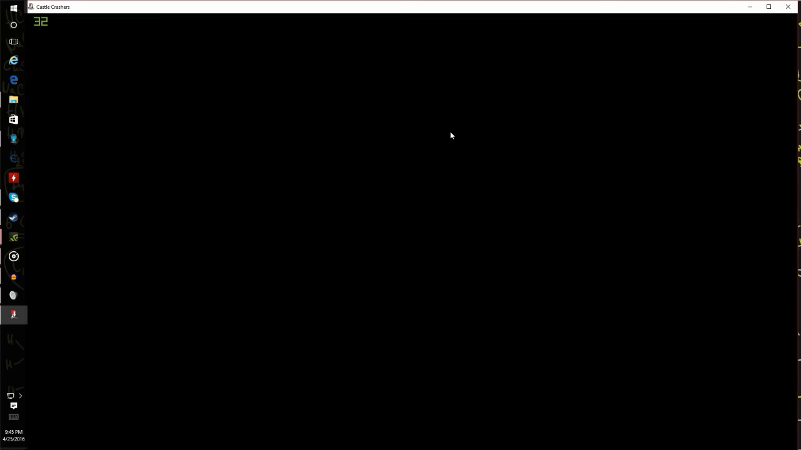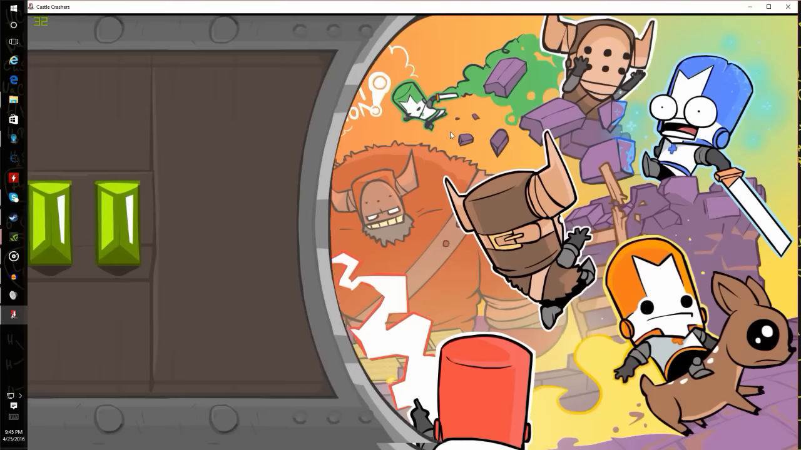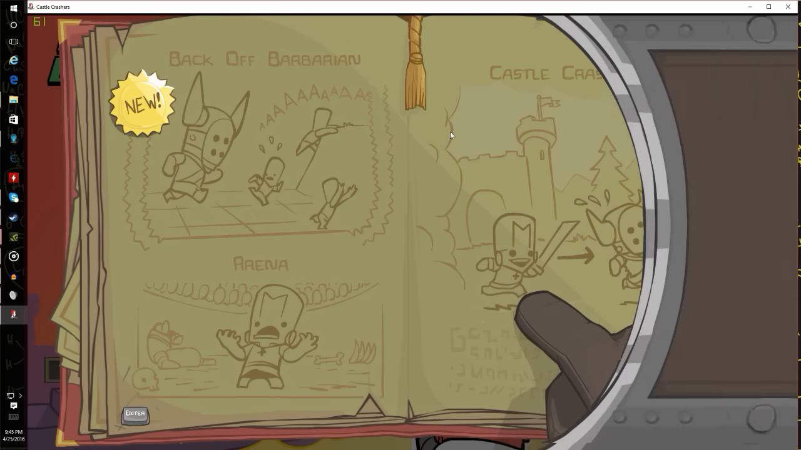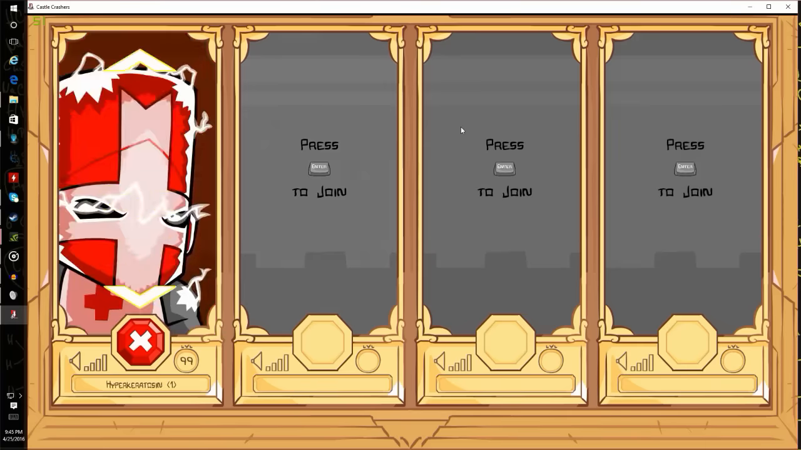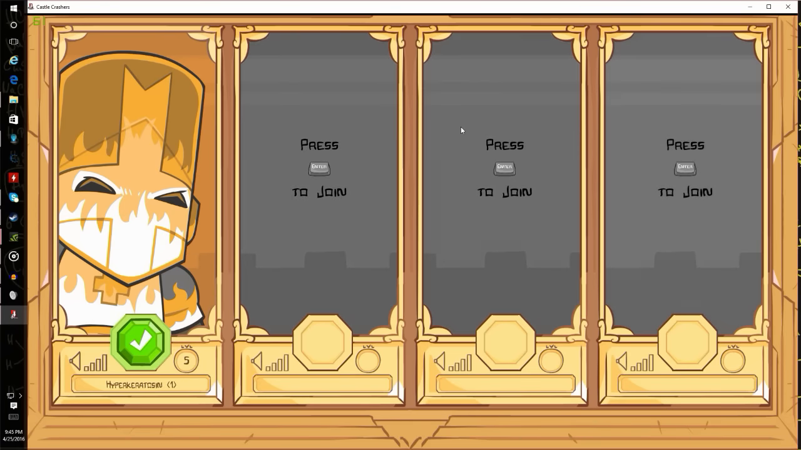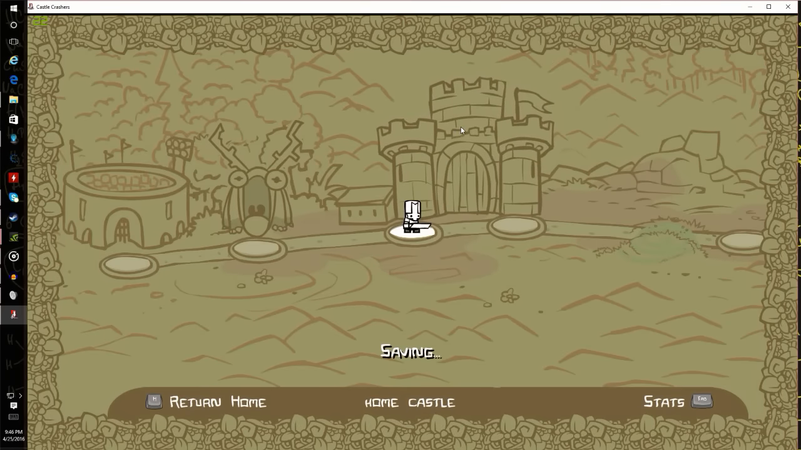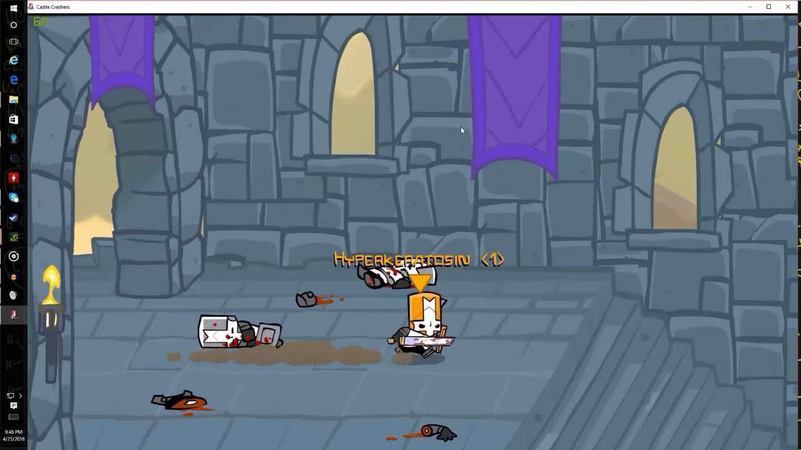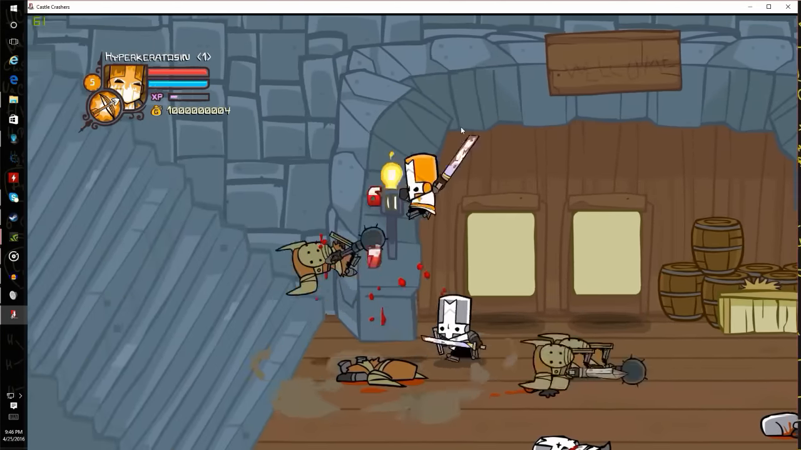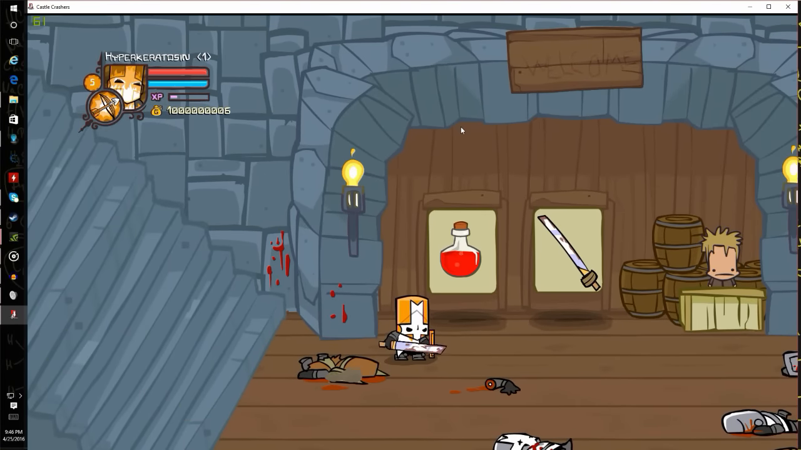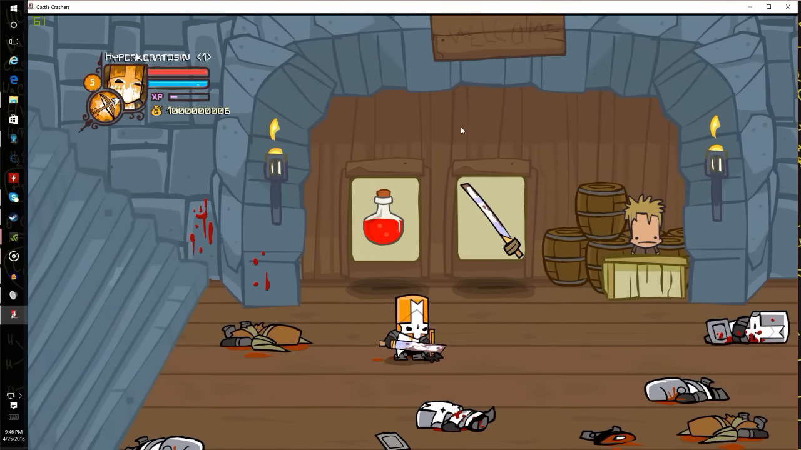So the first thing you want to do is select the character you would like to change. I'm going to be using my level 5 Orange Knight. You can see the top left there. I've already hacked my gold value, so I'll be putting a link to that in the description and at the end of the video if you'd like to check that out.